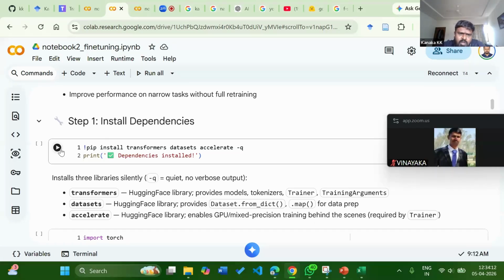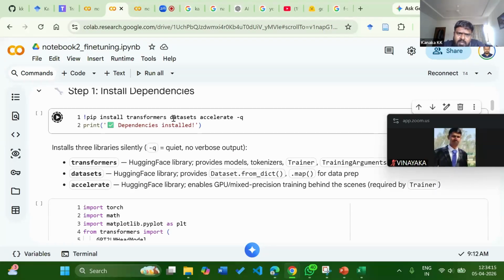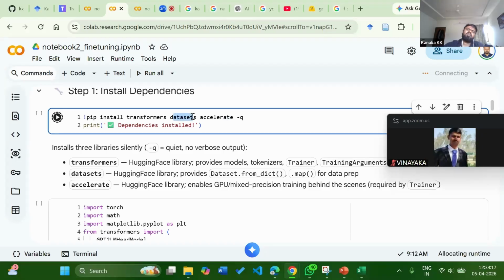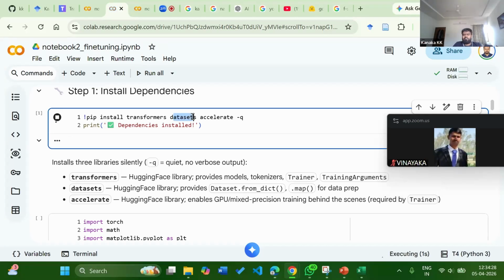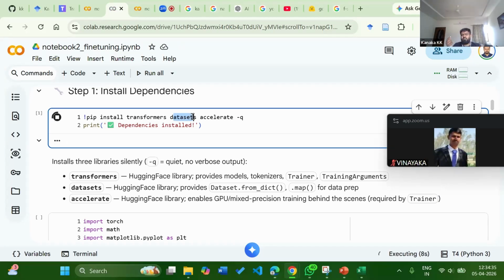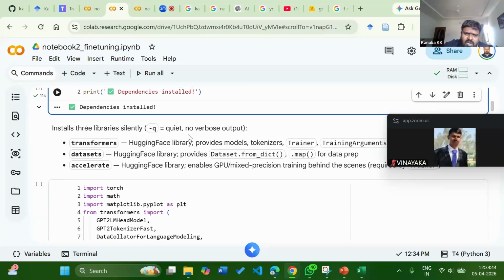So I will install transformers, then datasets. Why datasets? Can anyone tell why we need datasets for fine tuning? Because datasets are required for changing the parameters. In prompt engineering we were not changing any model weights or parameters, so we did not require datasets. But here we are changing some layers, so that's why the datasets are required. So it is installed now.